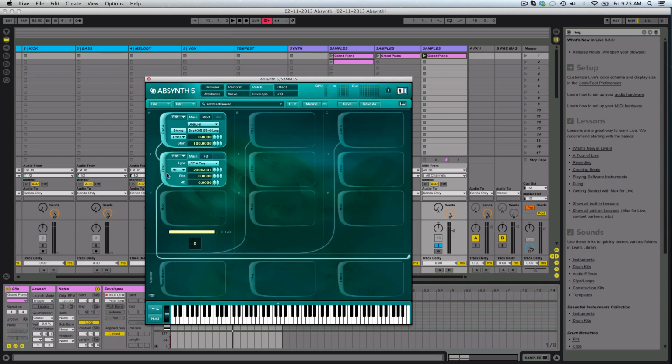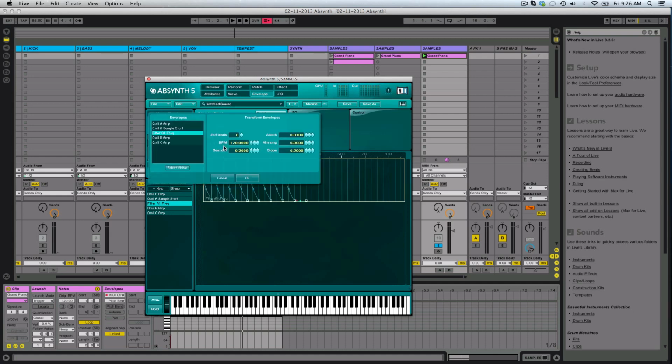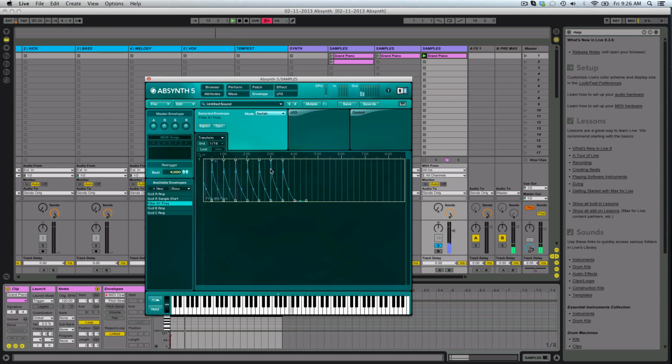So now what we can do is add a filter here, and we can do some filter modulation. Right click on the cutoff frequency, create a new envelope, and then we're gonna generate an AR pulse, and then we're gonna put it to retrigger. We can just mess with the slopes a little bit.